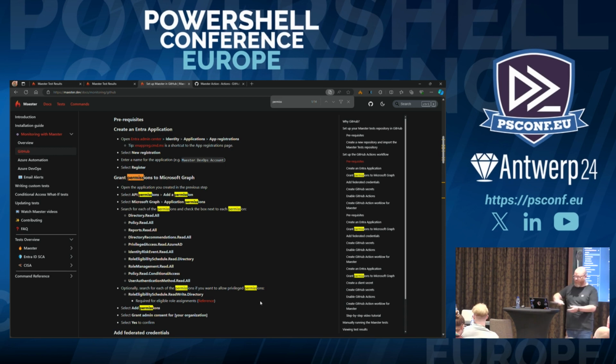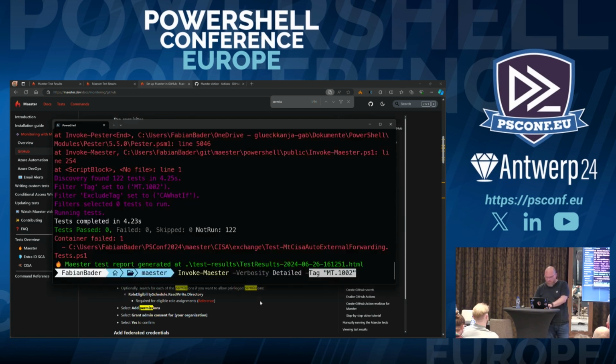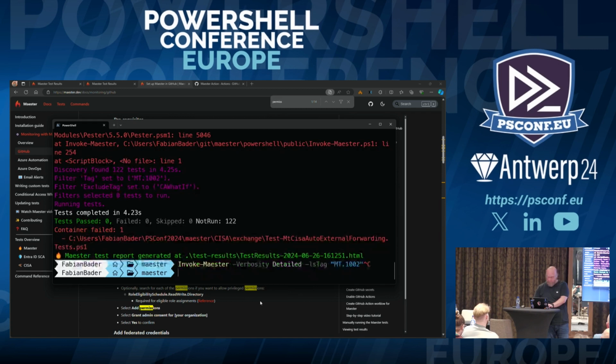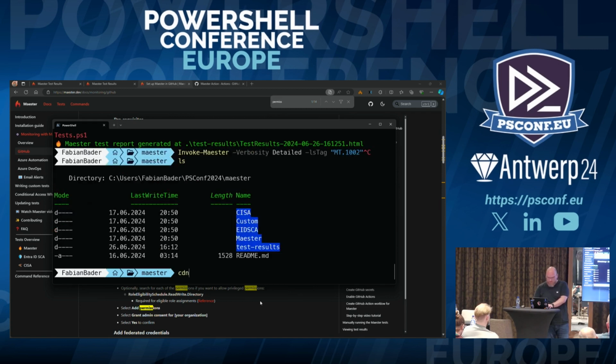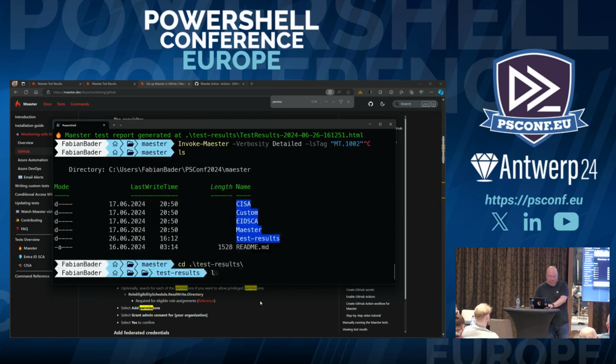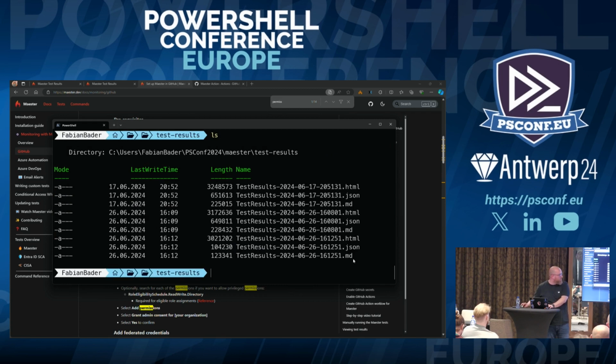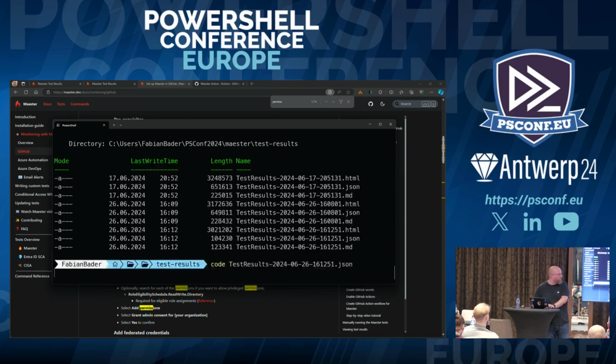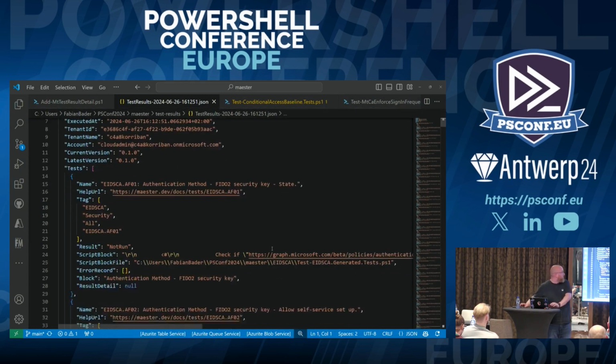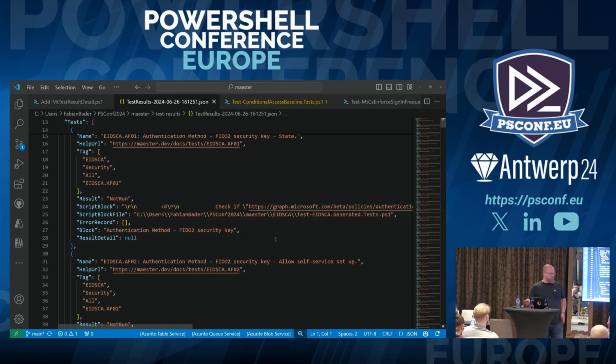Yes, please. What about other output formats like JSON or something for the reports? Oh, yeah, definitely. We already have the basic test results in different formats here. So you have Markdown and JSON in here as well. Let me just open this up. That way you can consume it and do whatever you like with it.